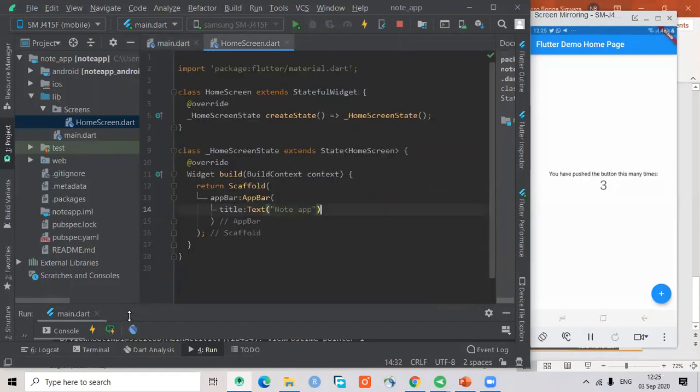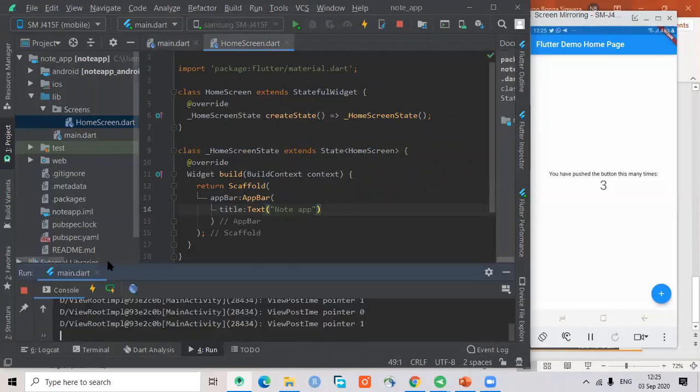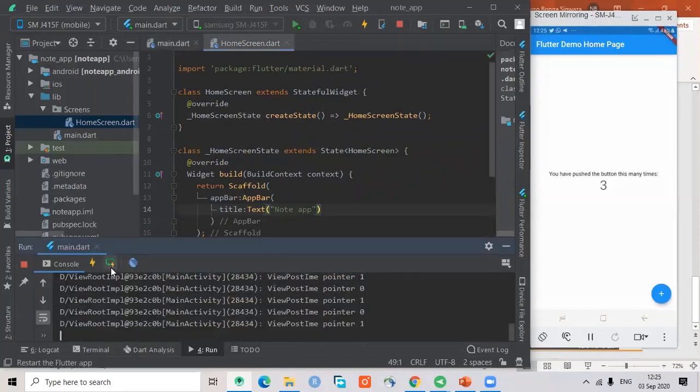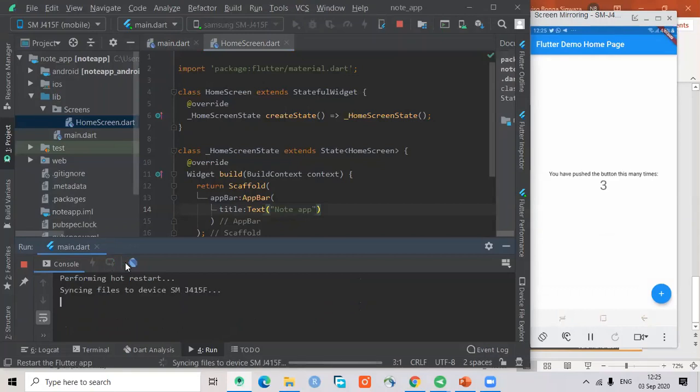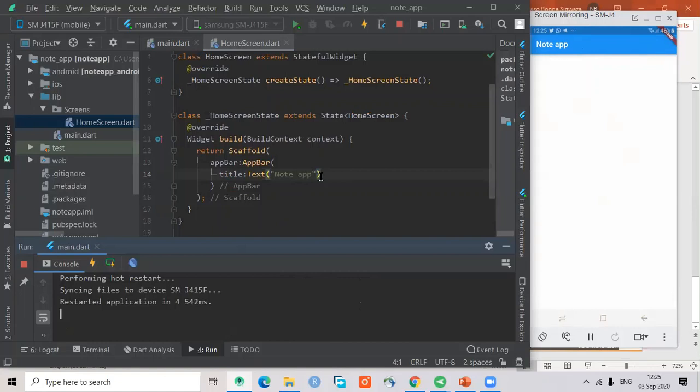So now I'm going to press this button here. This is our hard restart. So now it should actually direct it towards our home screen and not this initial screen that's here. Okay, so our home screen pops up and we see this title that we've put in here, which is the Node app title.